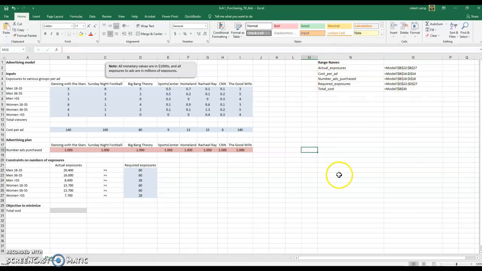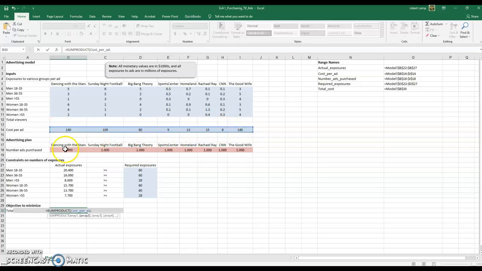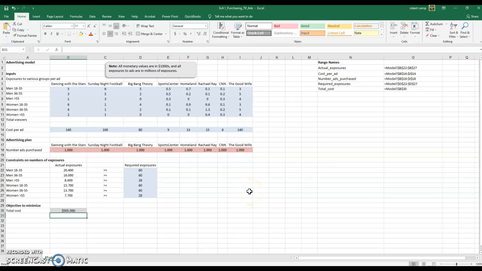There we go. So there is all of our things. We're going to come here, total cost equals SUMPRODUCT, do a tab to have it fill in, and cost per ad with number of ads purchased. Okay, so right there we've got 505, and since those are all in thousands, that would be $505,000, and that is buying one ad in each slot. So at this point, the structure of the optimization model is complete, and I think we will go into the next video and we'll build up our solver solution.